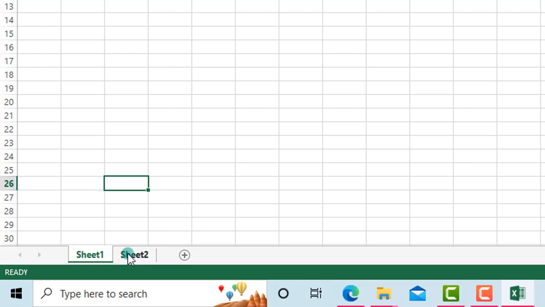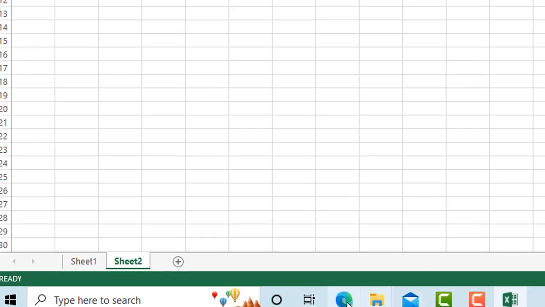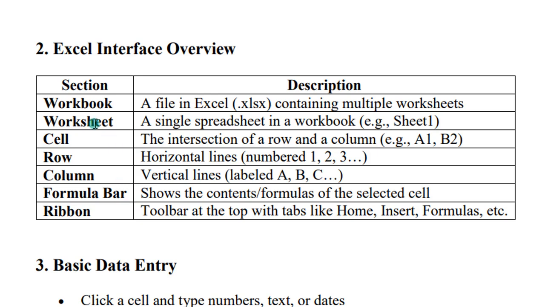Okay, when you open the Excel file, you move down here to look at the different sheets. Very important. So good at that level. So I hope it's clear. Now, the next keyword here is a cell. So what is a cell? The cell is the intersection of a row and a column.